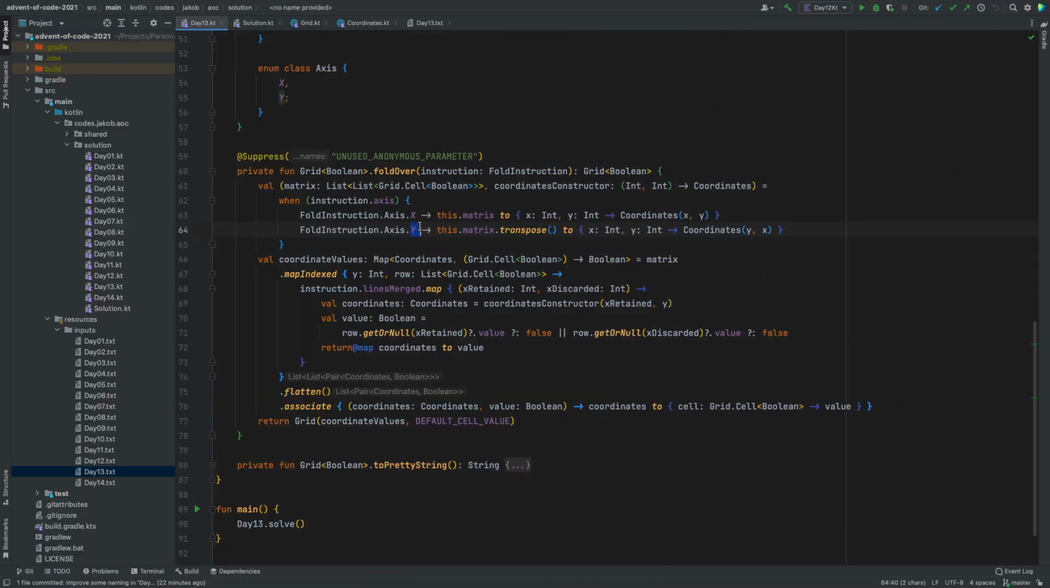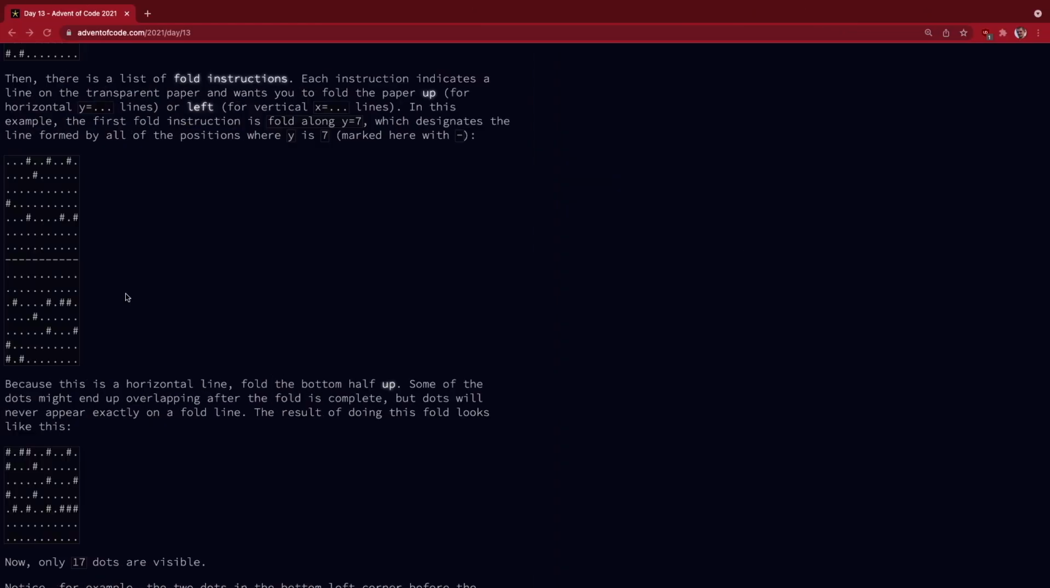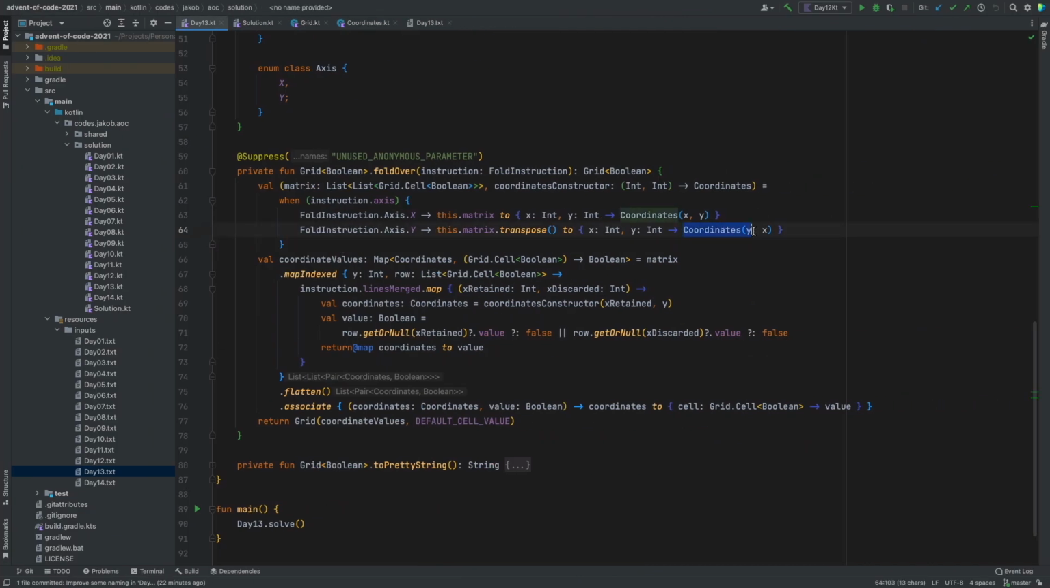So in the case that we have to fold on the x-axis, I do essentially the opposite from this one. I transpose the whole matrix, and you'll see in a second, I do this the other way around. So we still receive x and y in the lambda here, but now I construct the coordinates with y and x. The simple reason is that since we work later on a transposed matrix, all the coordinates will also be the wrong way around. So everything that was a y coordinate is an x and the other way around. And therefore we have to do this, but you'll see how this is used in a moment.